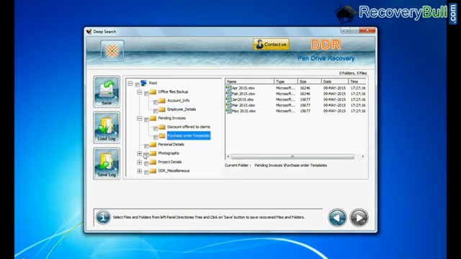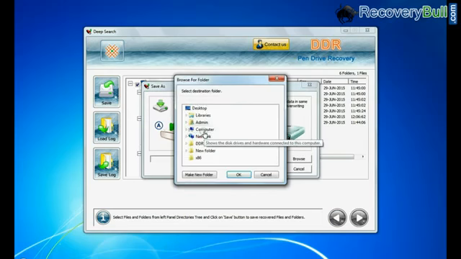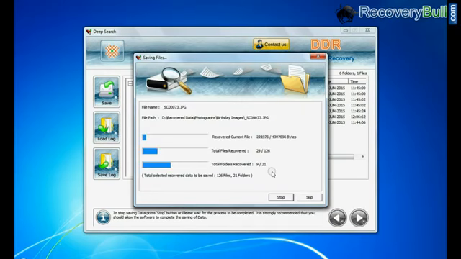Data recovered successfully. Click on Save button. Browse the path where you want to save recovered files. Files are being saved.